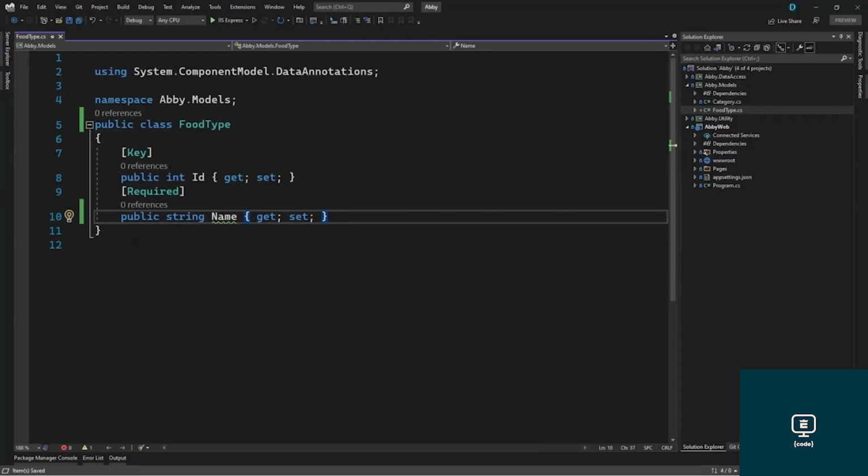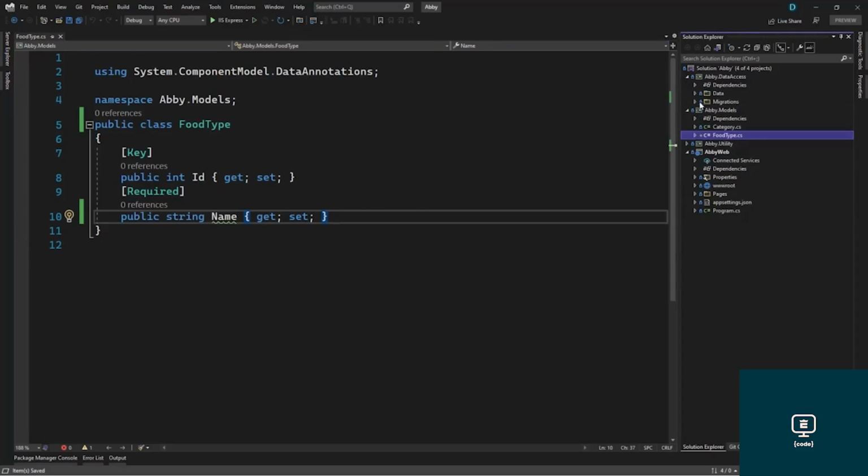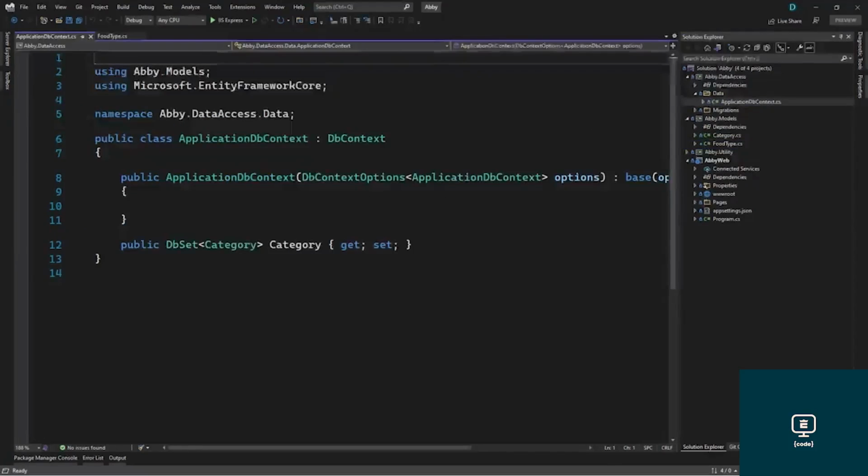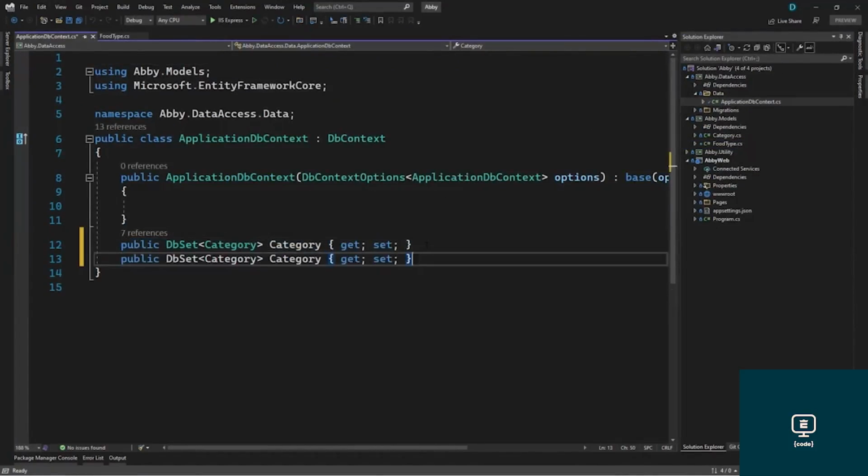Once we add our model, we have to add this table in database. So we go to our DB context and we will create a DbSet for FoodType.